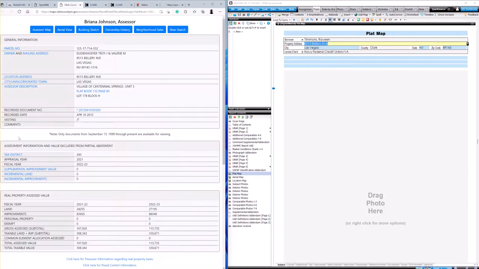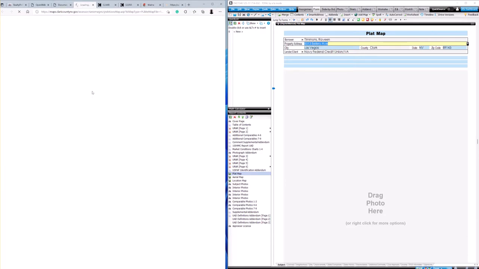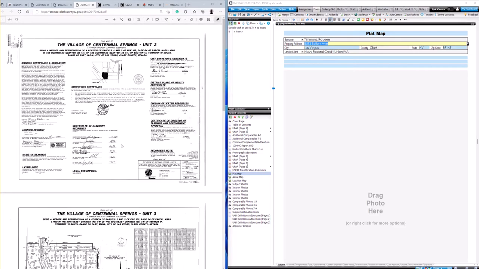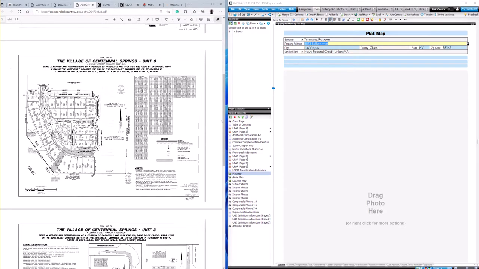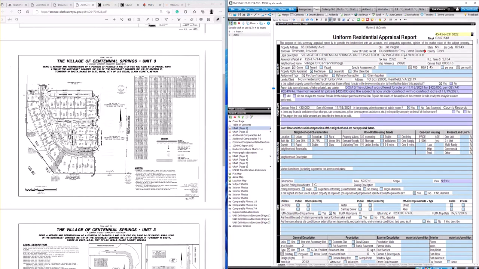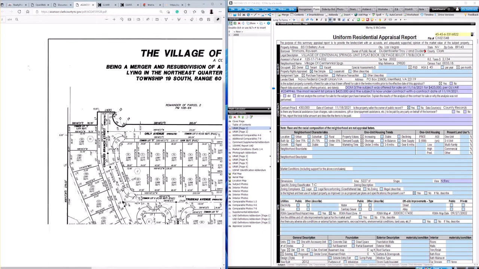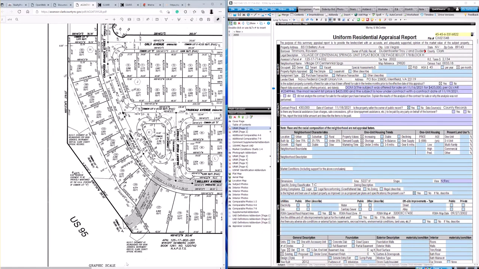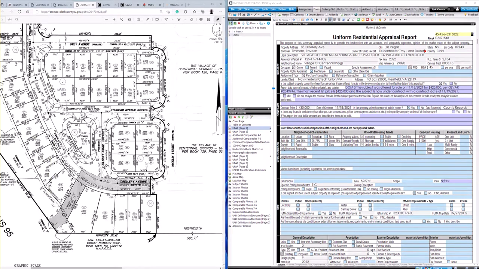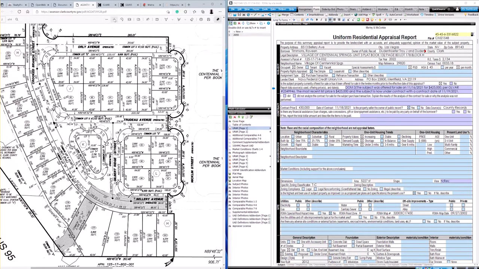What I've found is that if I go to the plat book and page, it will pull up the actual subdivision, which I think is a little nicer than just the aerial view. And once that gets opened up, I'm going to come up to the top of the page here. It's telling me that we are in lot 178, block H. I just want to make sure that I'm getting the right lot when I'm doing this. I like to blow this up so you can see what's going on. So there's 178. I'm going to make it just a little bigger.